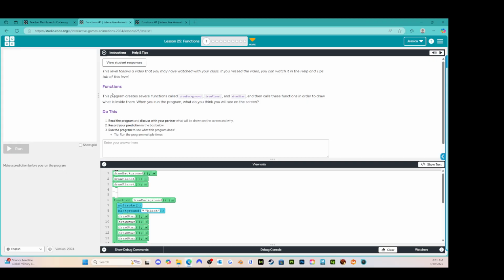Okay, so it says functions. This program creates several functions called draw background, draw planet, and draw star, and then calls these functions in order to draw what is inside of them. When you run the program, what do you think you will see on the screen? So do this. Read the program and discuss with your partner what will be drawn on the screen and why. Record your prediction in the box below.